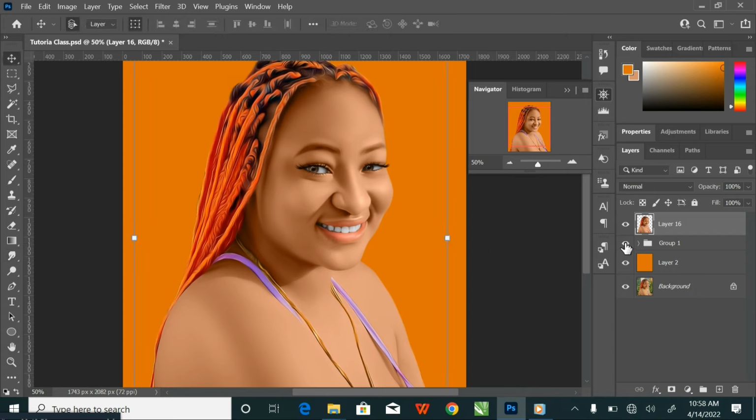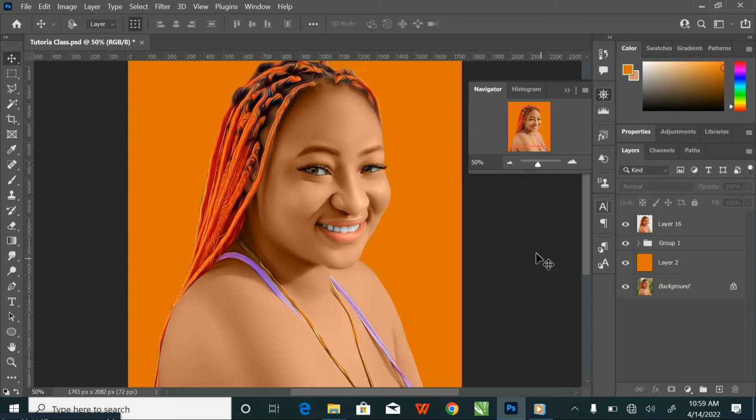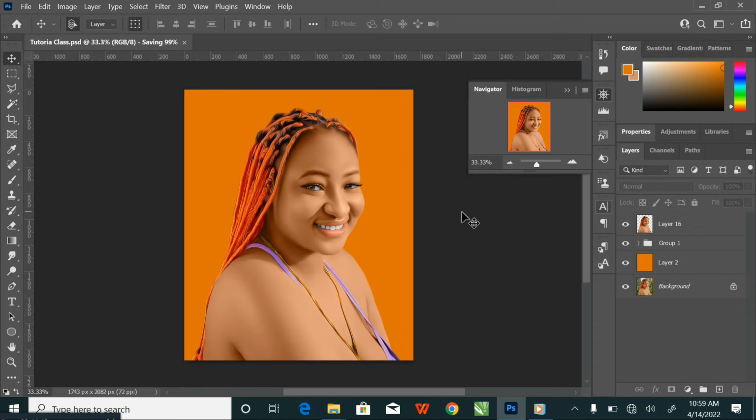Now make the group layer visible back. See before, the after. Now see the edge. Now see the after. Control S to save. Now we are done with the picture, everything. We are done with the work. Now we are going to add background. We are going to create a background for it.